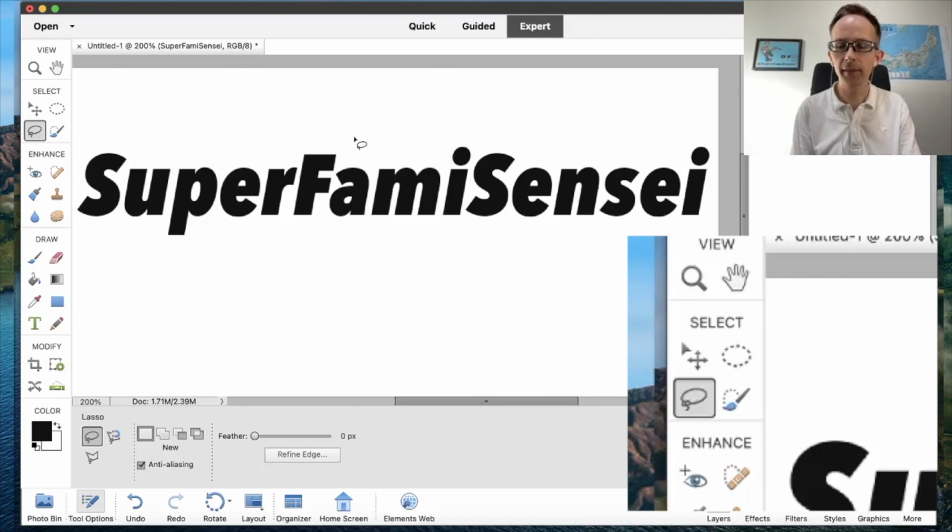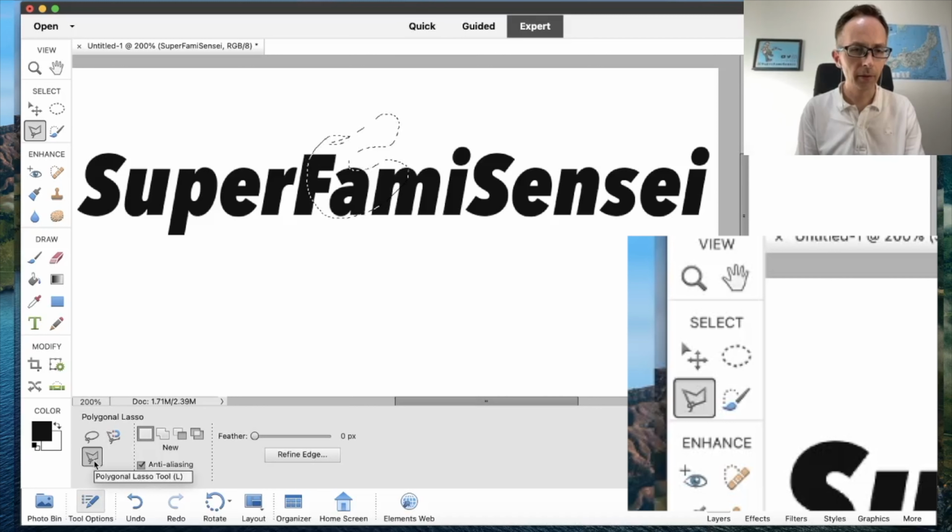Lasso is American, lasso is British. Both are okay. This is the freehand version. You can draw any shape you like. This is the polygonal lasso tool. You can click in straight lines.